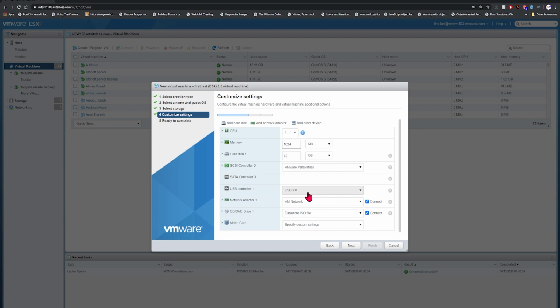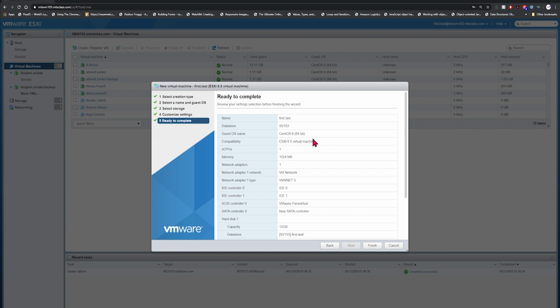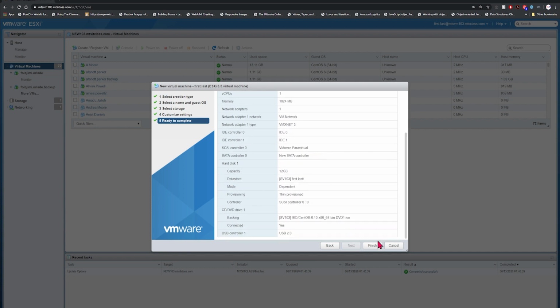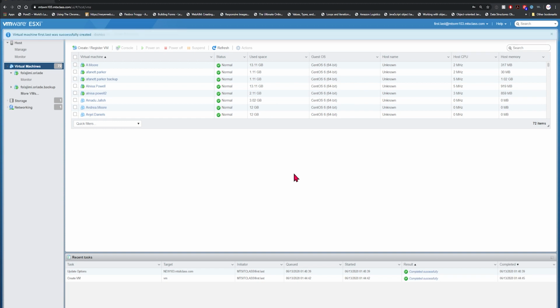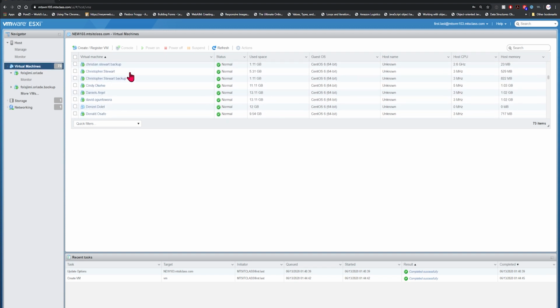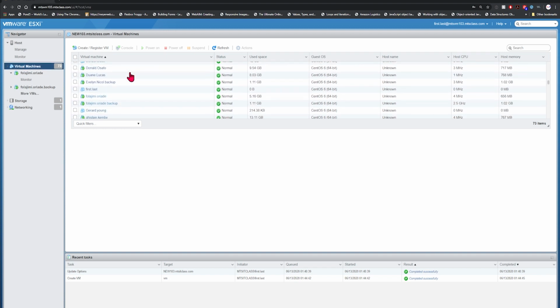Now that you've configured your virtual machine, you will hit next. The last page is just a summary of the selections that you've made. You will select finish. You essentially just built a virtual machine. You now have to install the operating system into that virtual machine. So again, while you're logged into VMware and you have virtual machine selected, you will scroll through the list to find the virtual machine you have created. In this case, I created first.last.